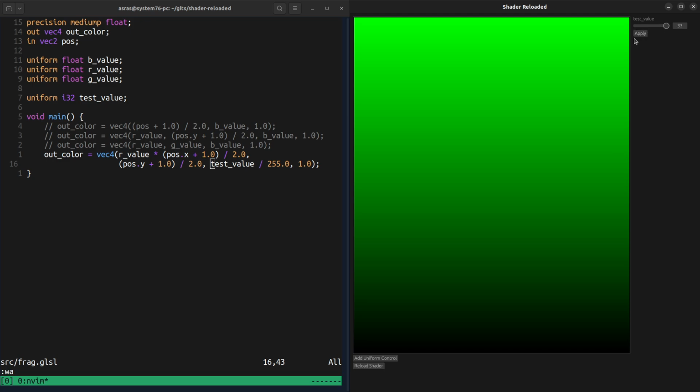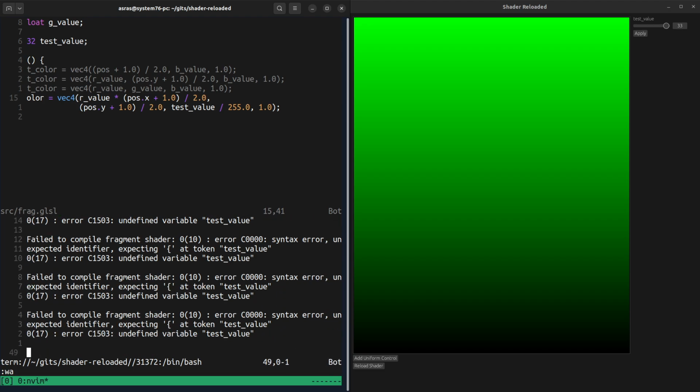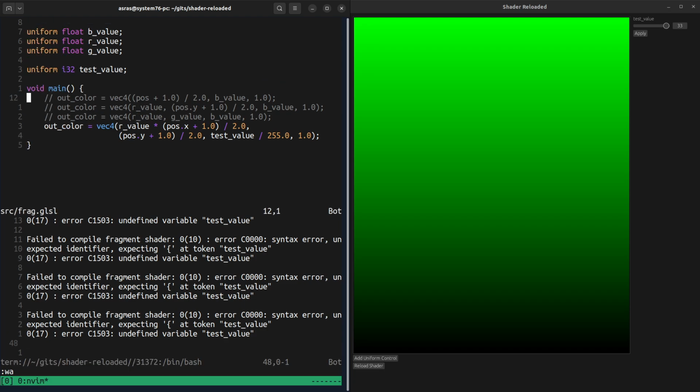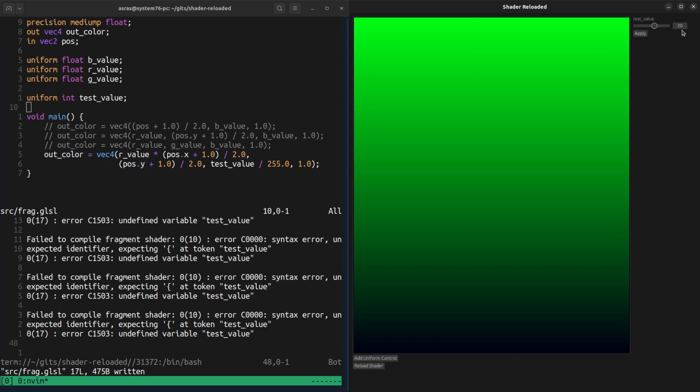And nothing seems to be happening. Right. So there is some kind of error. Failed to compile fragment, syntax error, expected identifier, expecting a token test value. So is it not like this? Is it just int? Yeah, okay, that seems like it was the case. And great. Okay.